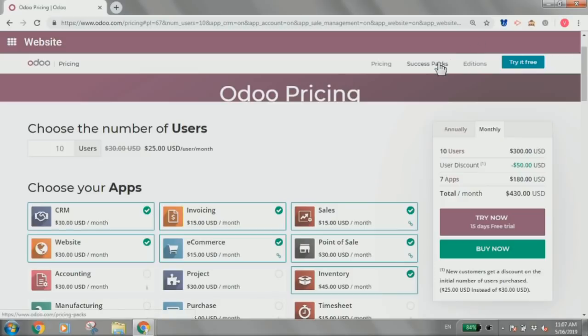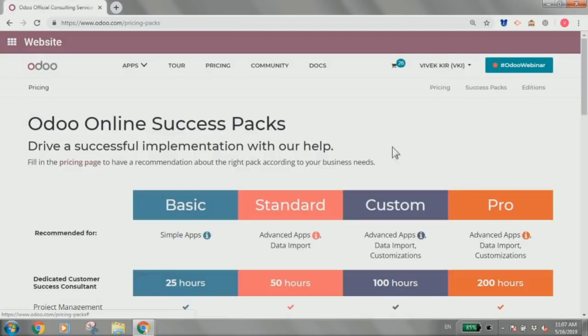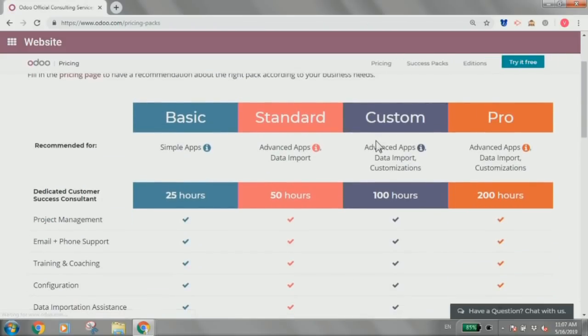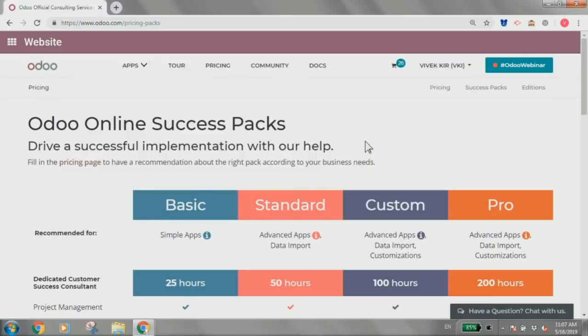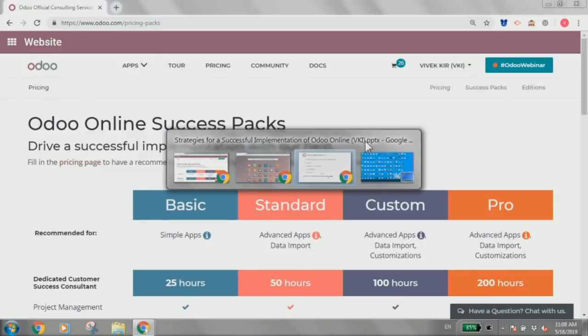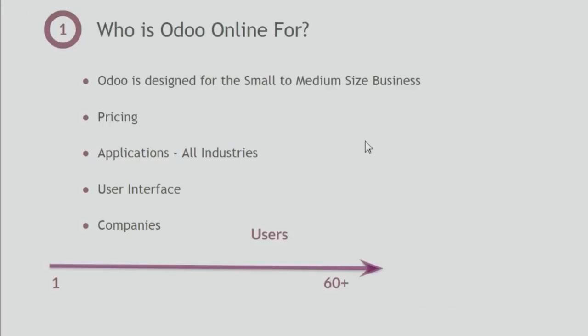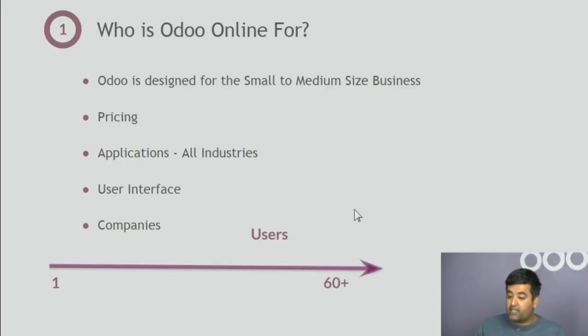Same thing with the success packs. If you want to ever get information about how much it would take for implementation, cost-wise, or what exactly this pack of hours entails, what are the things that Odoo will do for you if you buy a pack of hours? You can access that information from right here as well. Okay? So let's go back to the presentation.